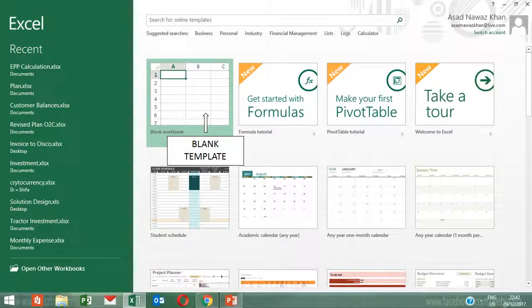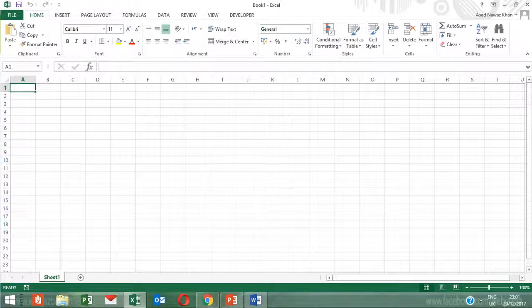In this exercise, I will use the blank template so we can start everything from scratch. Click on the blank workbook template to open the spreadsheet. Here you will see a working sheet named Book1 - Excel appearing on the top. This is the default name for the fresh working sheet, until you save it with a specific name.